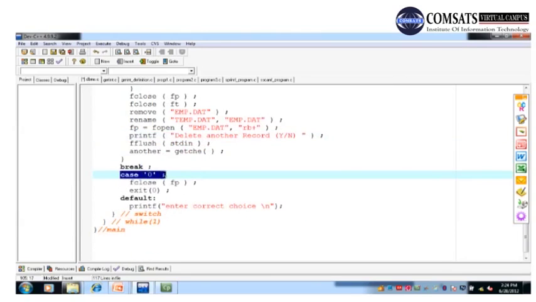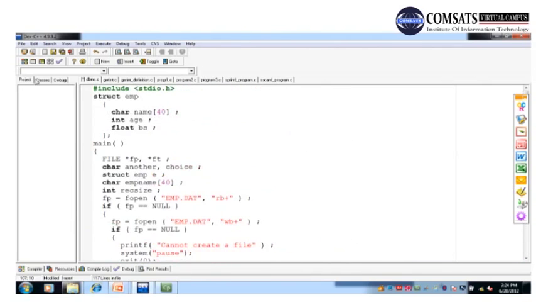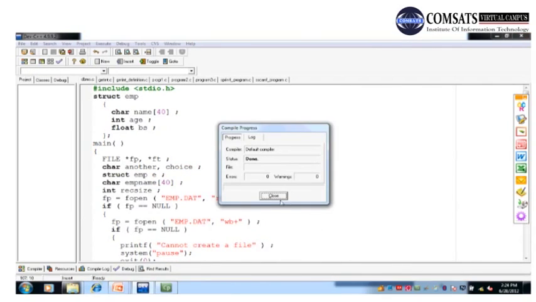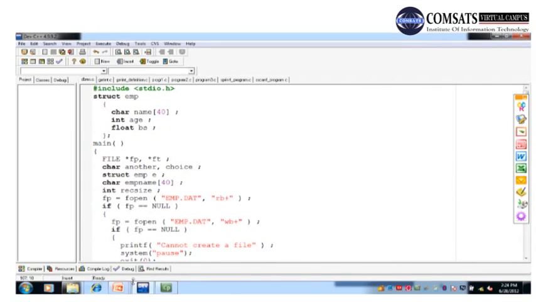Then in case 0, before exiting the program, you have to close the file first and then you have to exit it. In the default case, you print a message, enter correct choice, right? So now let's compile this program. Okay, now let's execute it.